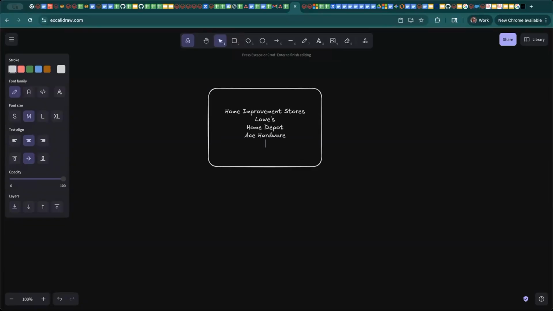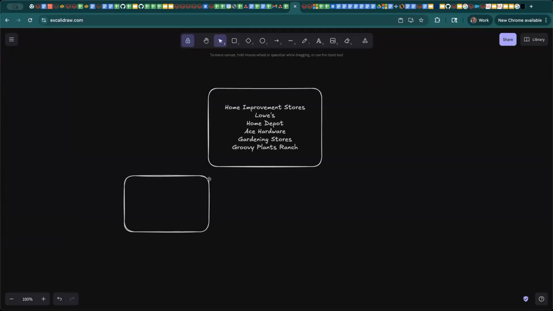Similarly, there are other places that we might think about, like gardening stores, right? There's a few different gardening stores. There's this one that we used to love to go to in Ohio called Groovy Plants Ranch. But I've got this collection of all these receipts from all these different places, from home improvement stores, gardening stores, and I want a broad idea of what types of plants we've been buying in the past few years.